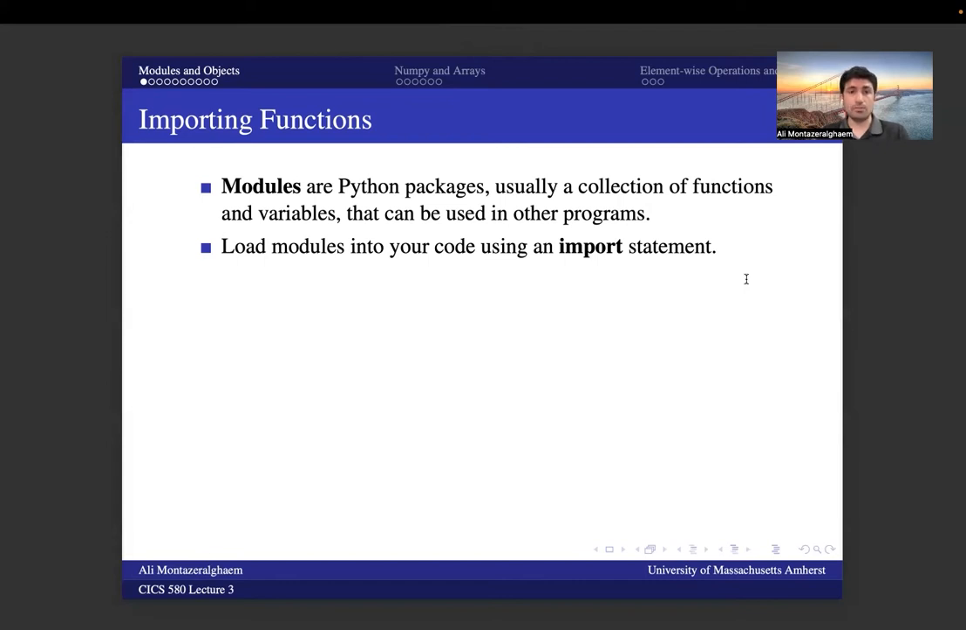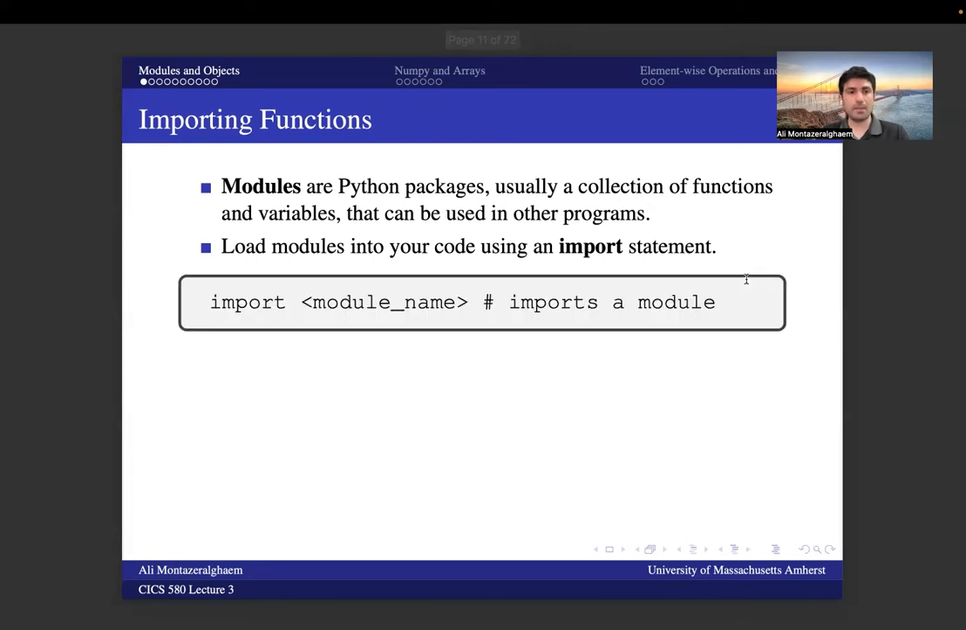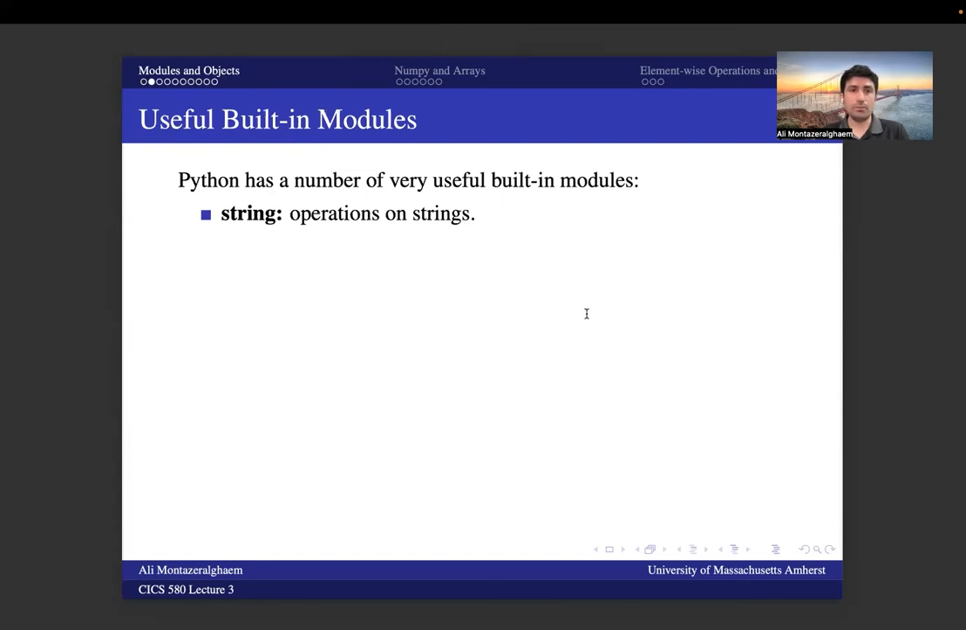So you load a module into your code using the import statement. You use the import keyword in Python and then mention the module name that you want to import. There are useful built-in modules in Python, and you don't have to define them. You just need to import them and use them in your program. So Python has a number of very useful built-in modules.